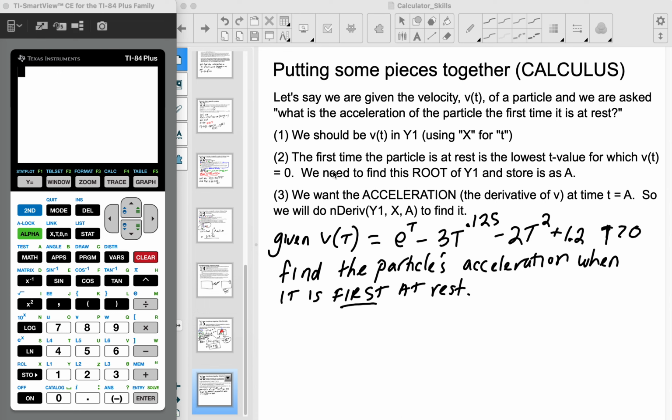So I'm going to go to my graphing right here where it says y equals, and I'm going to go ahead and put in my e, so e to the t, right? But my t is really going to be an x here, close those parentheses, minus a 3t, but I'm going to use x, caret for the exponent to the 0.125, close the parentheses, minus a 2t, but again I'm using x squared, and then plus a 1.2. And then I'm given the domain restriction that we're talking only when t is greater than 0.